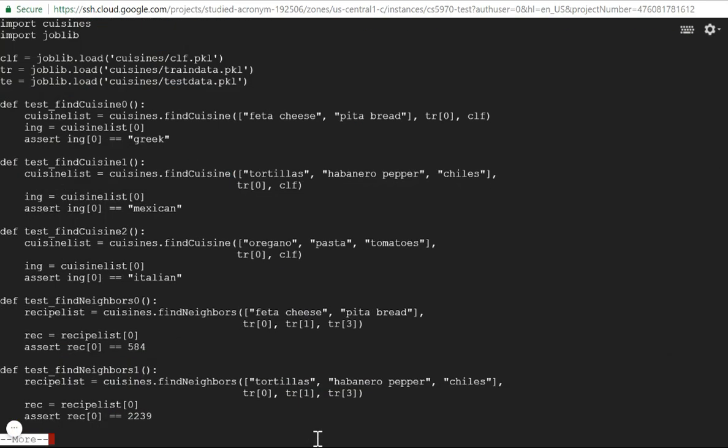So we can see what happened here. Again, you can see that it calls the pickled classifier, pickled training and test data, because we don't want to have to recreate that, as it would take forever to run the test. And then we look for cuisines. So we'll explain the first one. We give it feta cheese and pita bread. Well, feta cheese and pita bread are common ingredients found in Greek food, specifically if you wanted to make gyros. So it looks for Greek, which is indeed the output that it gets.